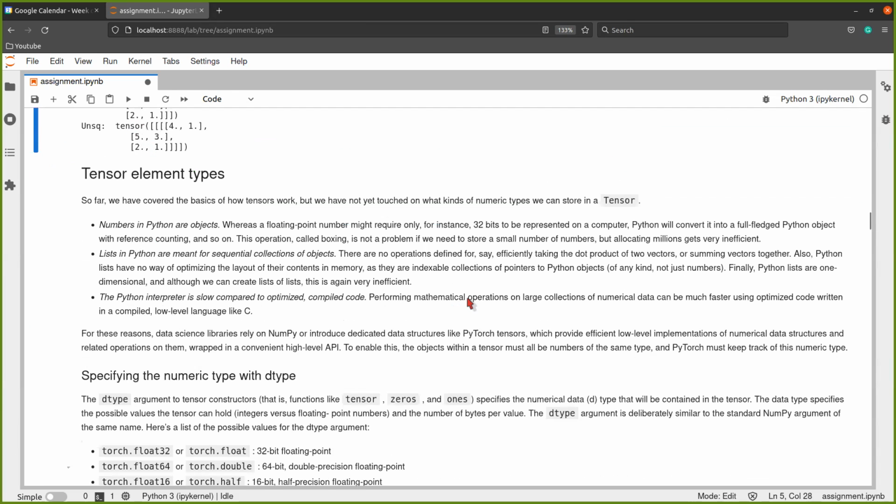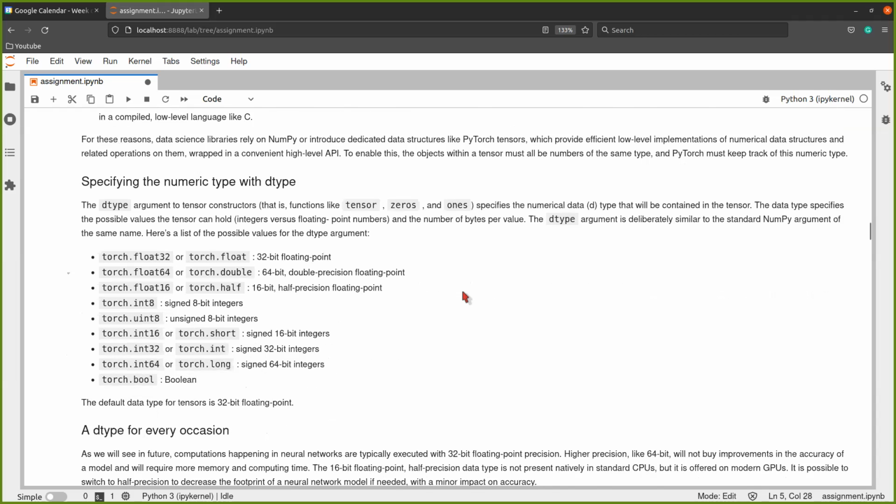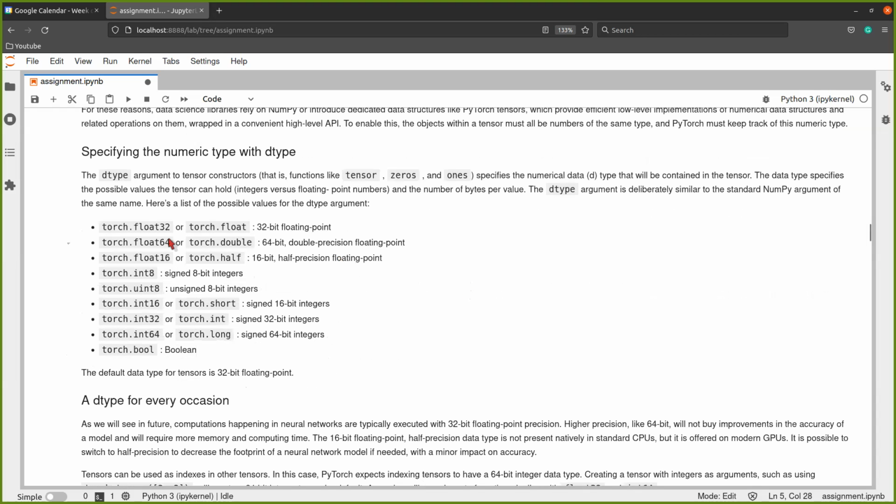But we can talk about the data types. We talked about the data structure, and for the data type, it's kind of similar. We have torch.float32, 64, 16, and we have some shortcuts for them. For the float32, we have again float and double and half. And for the integer, from int8, int16, int32, and so on.